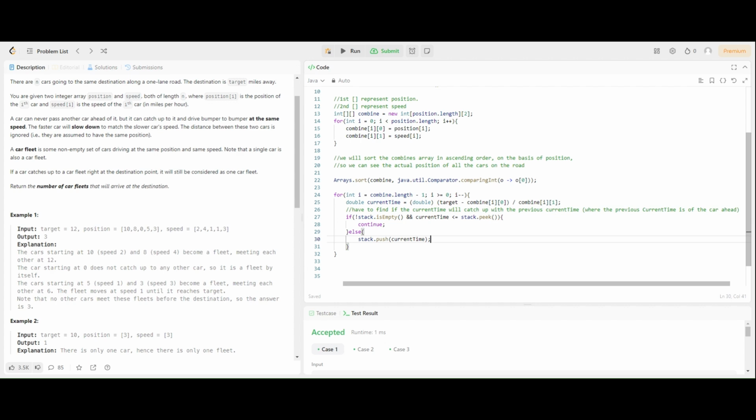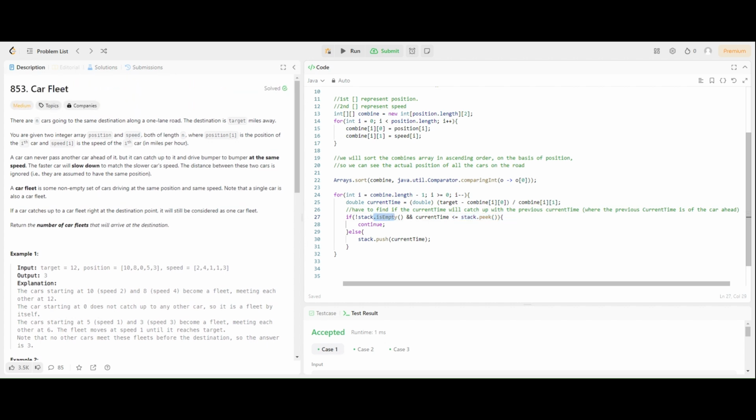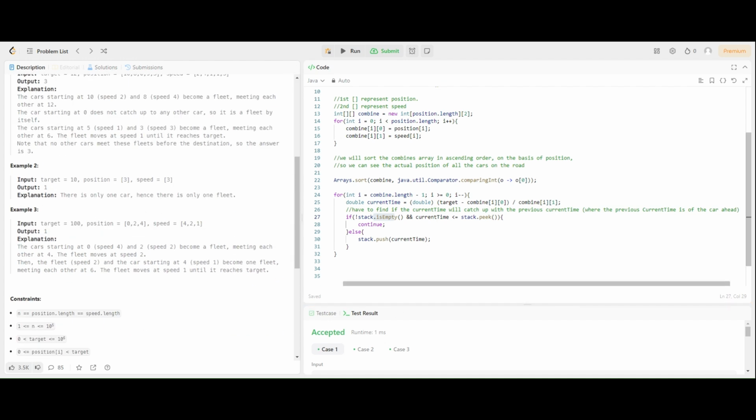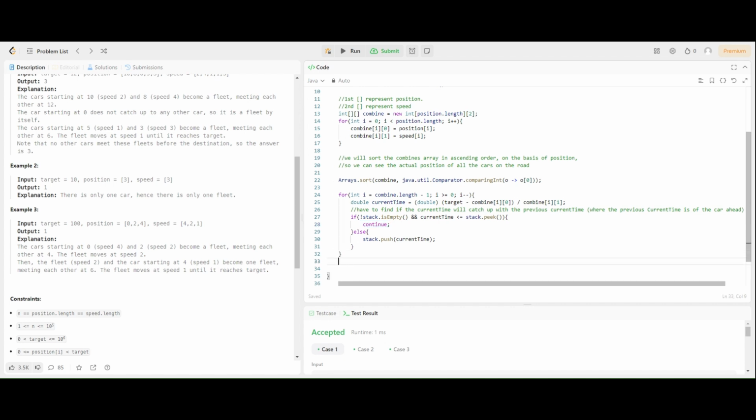So what you can see here is if the stack isn't empty, which means there is a car ahead of us, and our current time, which is the time it would take for us to reach the target, is less than the current time of the car ahead of us, meaning that at some point we will pass it, but because of the constraint that a car can never pass another car ahead of it and it will become a fleet, we don't have to add it to our stack because we know that it will eventually become a fleet. So what we're actually returning here is the size of our stack.